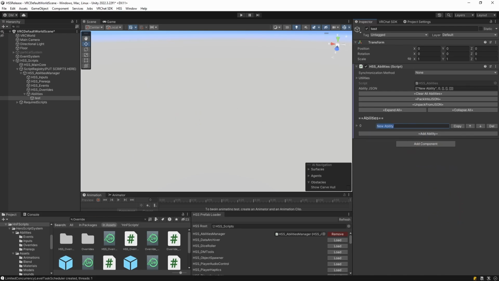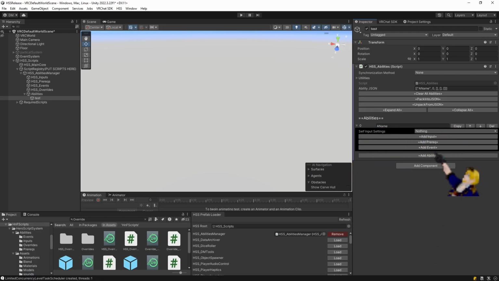All right, so the first thing you want to do is give it a name of some kind. It doesn't really matter. It's just something so you know what the individual ability does. And then you expand this right here in order to see the ability. And then from there, you can add your individual inputs, prerequisites, and events.